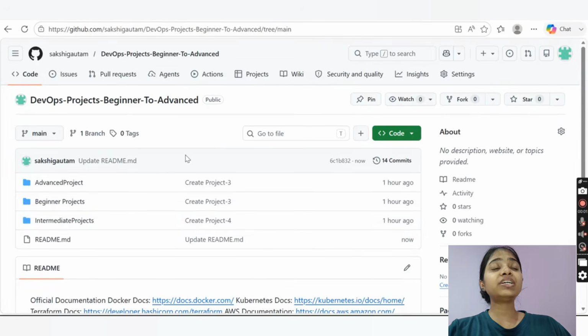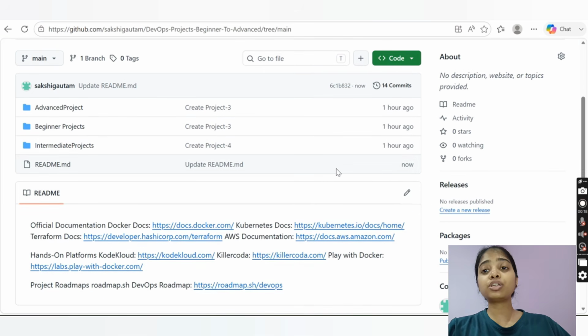So I have created this GitHub repo which I will give in the description box for reference, where I have created folders for beginner, intermediate and advanced projects with all the projects mentioned, and we can take up any project. Also, the resources to complete that project I have given in the readme, and also inside that project description.